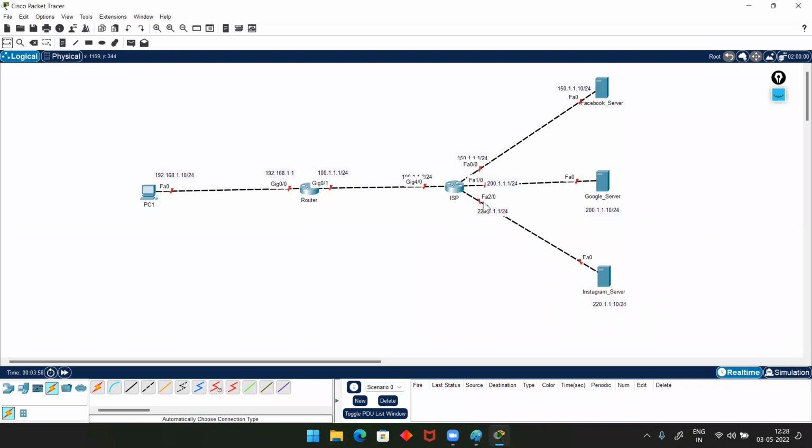I can configure the IPs like this, as I discussed and noted down, in all these devices. I can configure the IPs as we discussed. Then what can we do?